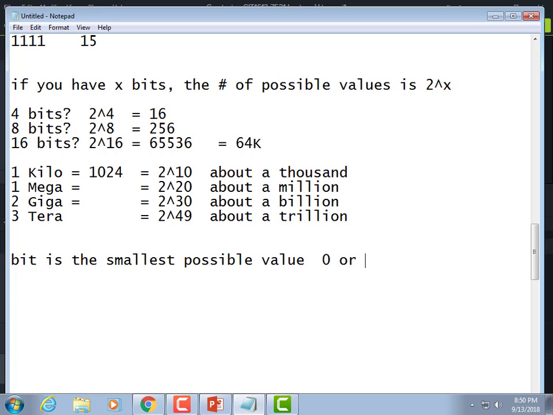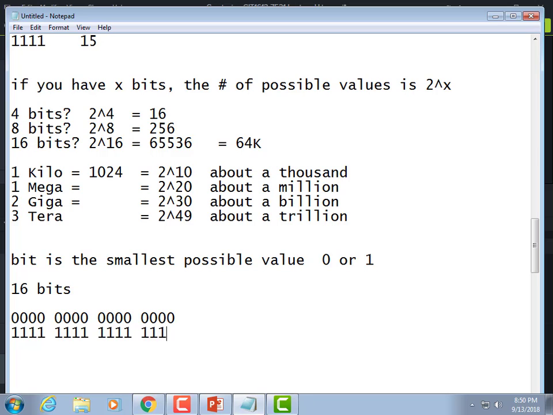It's a 0 or a 1. And so if you have 16 bits, it could go all the way from, I'm going to type them out, but I'm going to put spaces between them. 1, 2, 3, 4, 5, 6, 7, 8, 9, 10, 11, 12, 13, 14, 15, 16. It could go all the way from that to that. That would be the largest value.